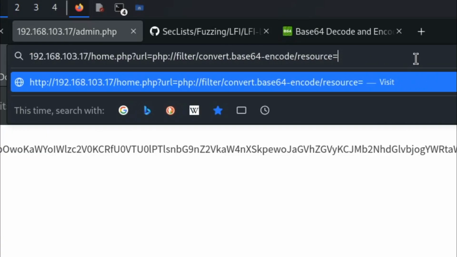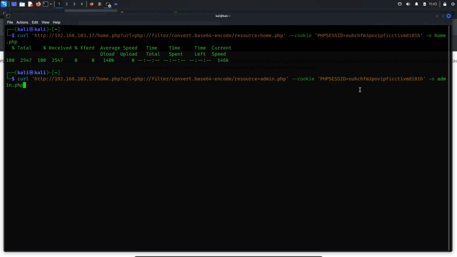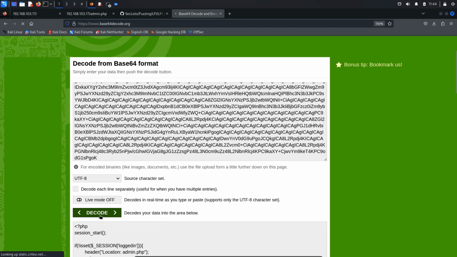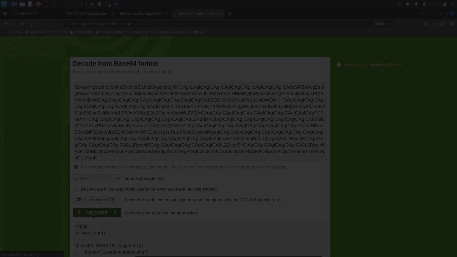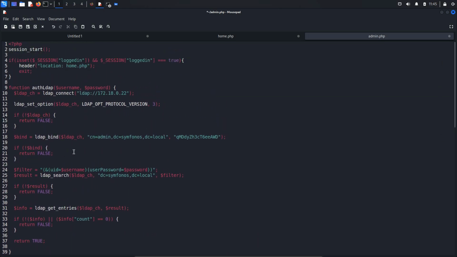We repeated the same process with admin.php. Upon inspecting, it revealed hard-coded LDAP credentials in its source code. The auth LDAP function contained the following credentials. These credentials allowed direct binding to the LDAP server, enabling unauthorized operations or enumeration.